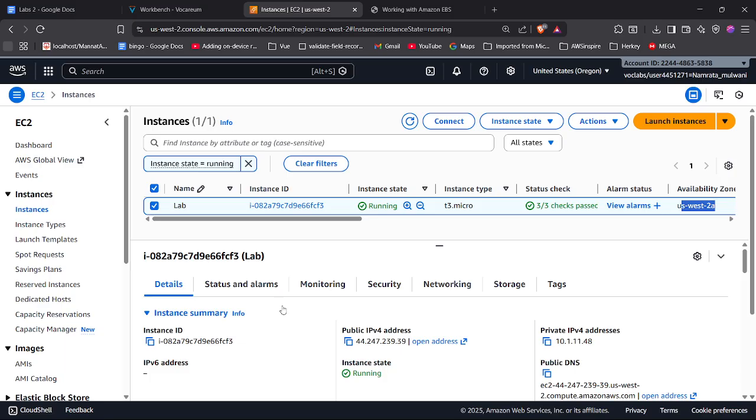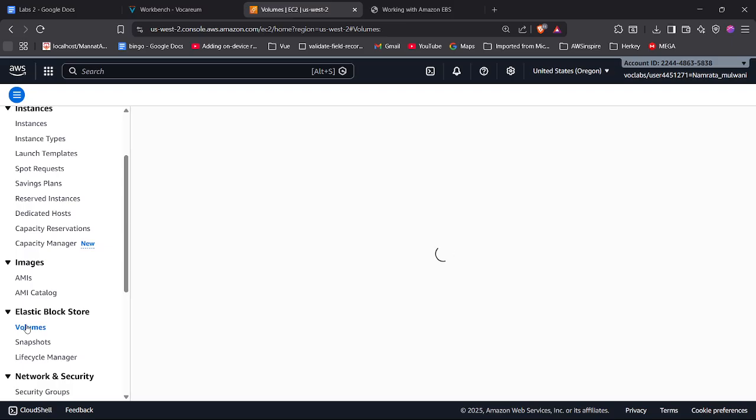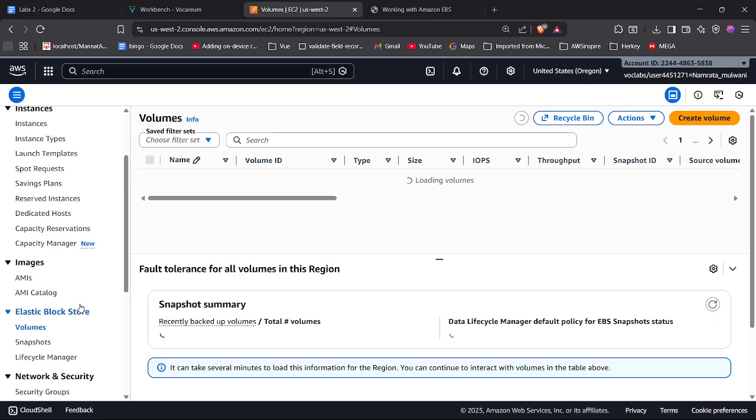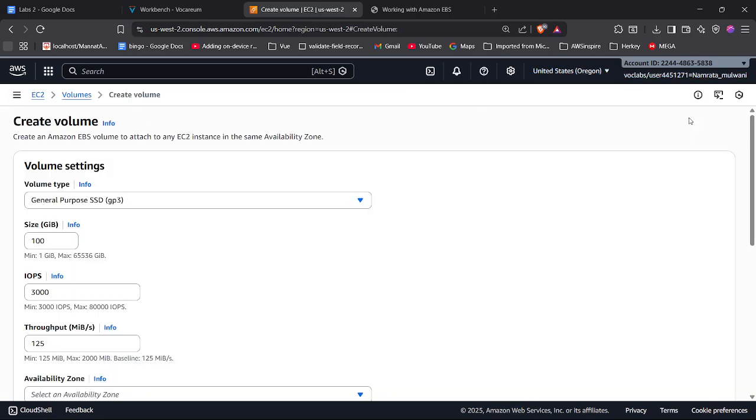This is a common gotcha, a common problem, a silly mistake you can say, that can happen in production. So let's look at volumes. Go to EBS, go to volumes. There is already an 8 GB volume. That one is the root volume for our lab instance for its operating system. Create volume.